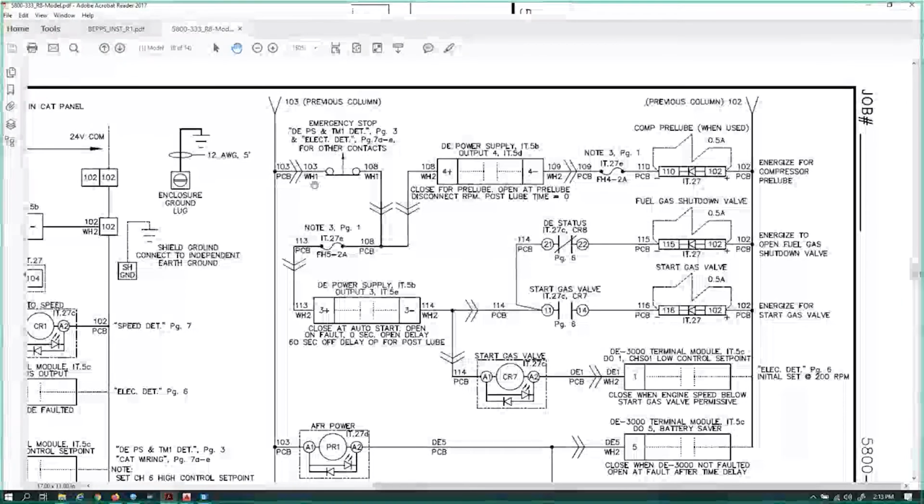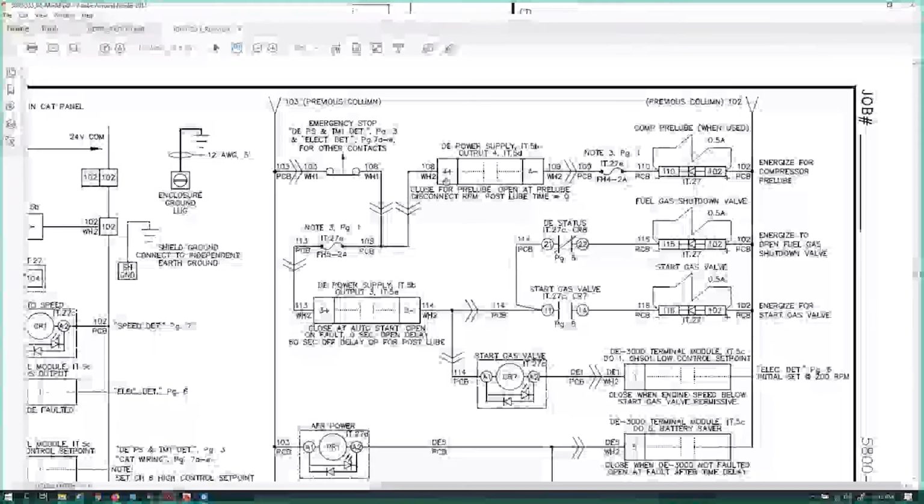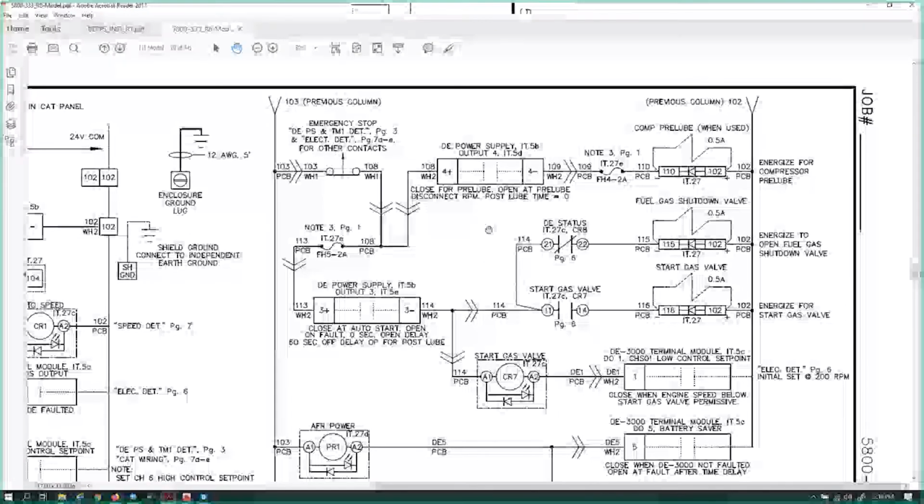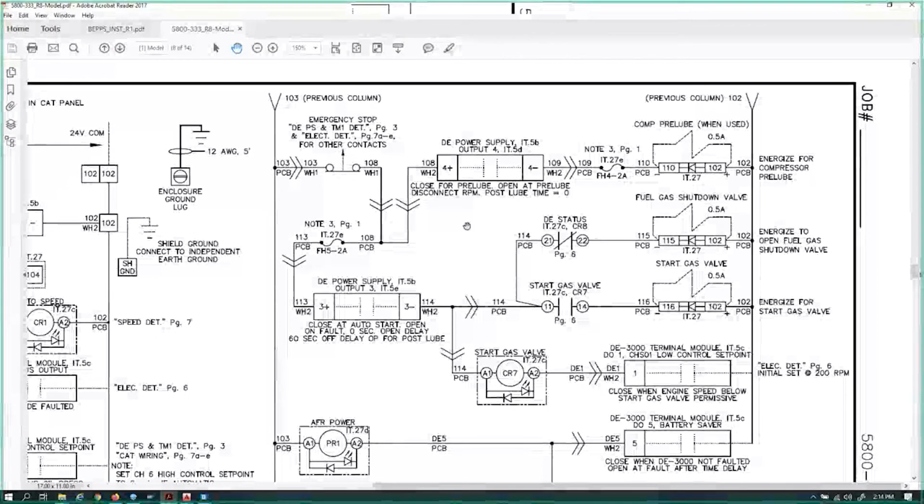We got a 103 going through an emergency stop switch coming out of a 108, coming through and bringing 24 volts to output module 4 on the power supply. So if the ESD button's not tripped, we should have 24 volts here no matter what position's going on as long as the power's paneled up. So there's going to be our first check that we make with a meter. Do we have 24 volts here at this point?